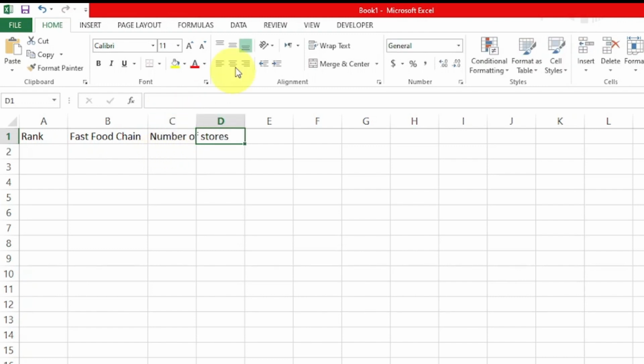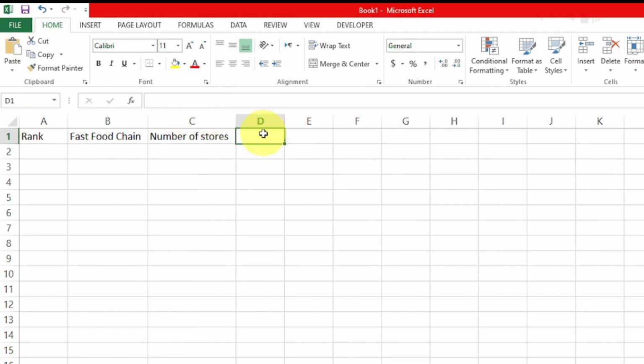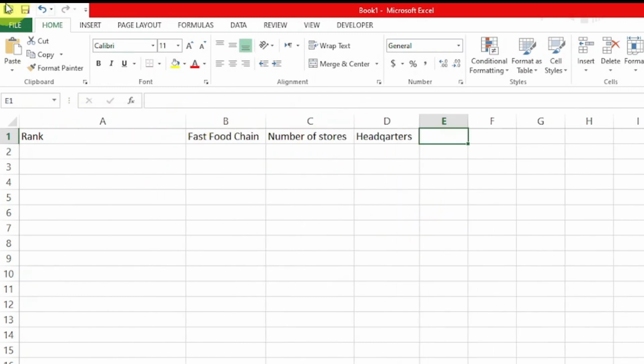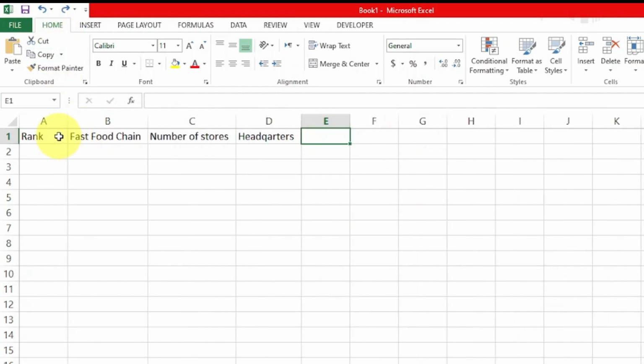Also press tab and double click on column C. Then the headquarters. Where is the headquarters located? I know I spelled it wrong. You press tab, and also double click. Here, everything is good. We put in everything we need.